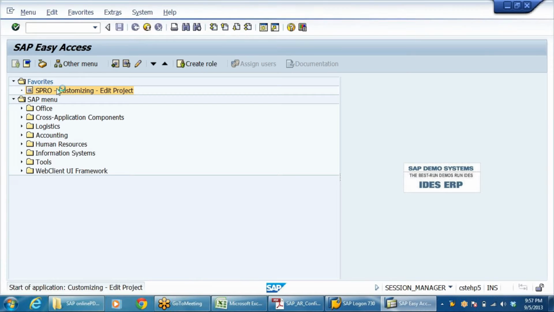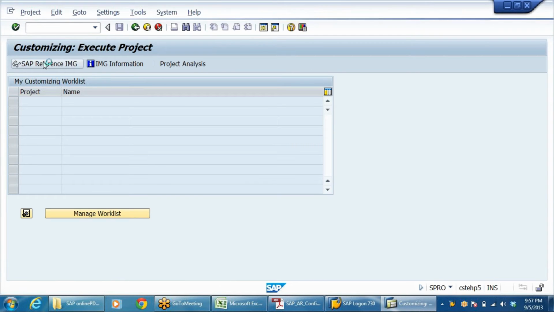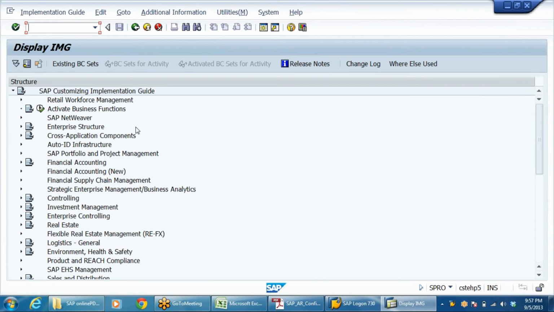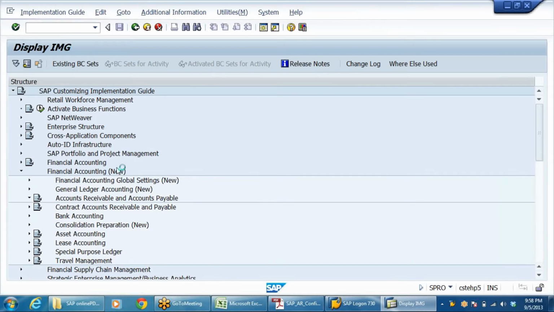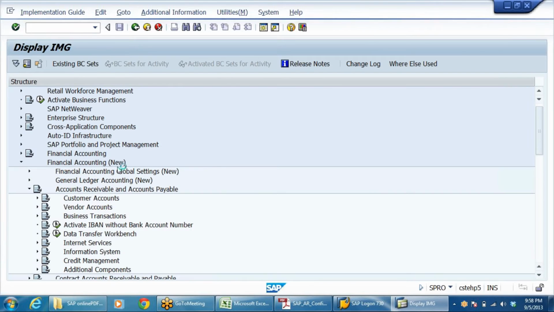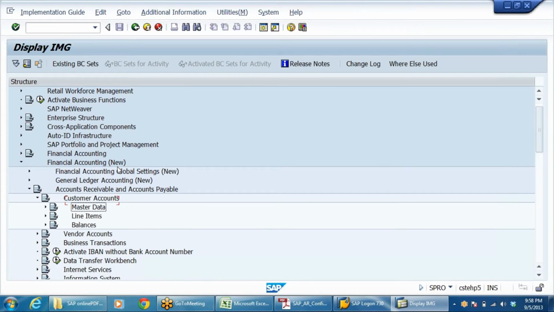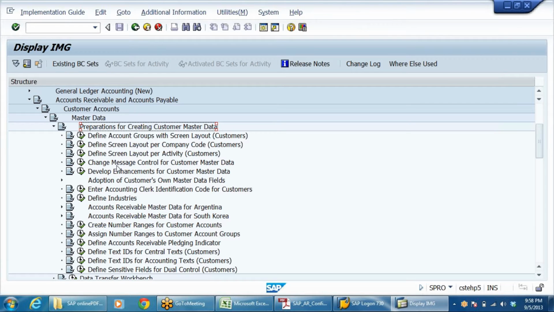So go to SPRO, financial accounting new, accounts receivable and accounts payable, customer accounts, master data, preparations for creating customer master data, define account groups with screen layout rule customers.